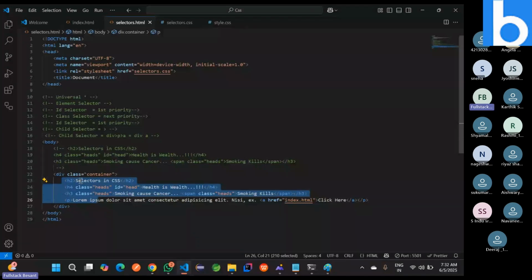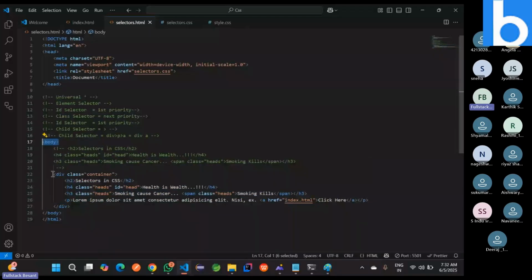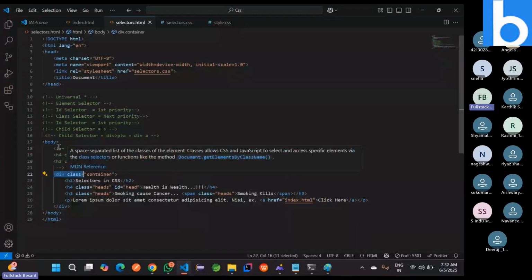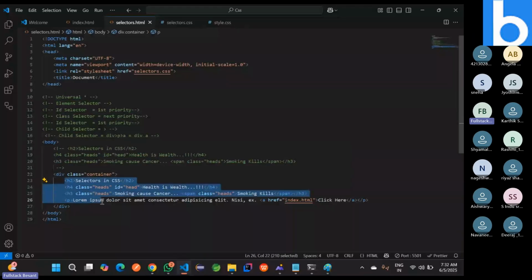So she is actually a mother of this one, and she is a grandmother of these four children. Simple. So you need to just understand this, and then we can get the sibling selectors very easily.